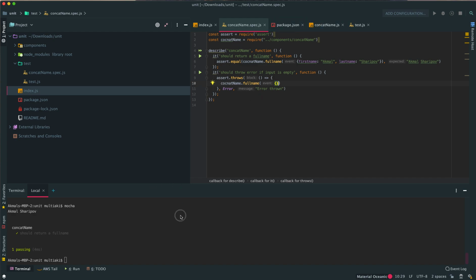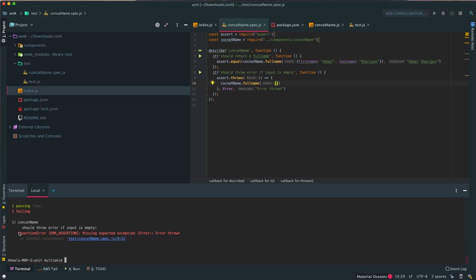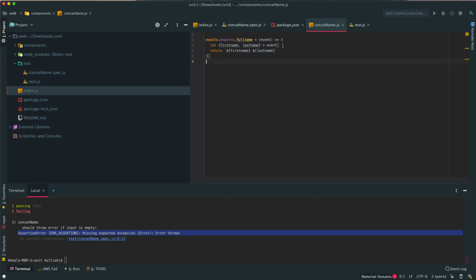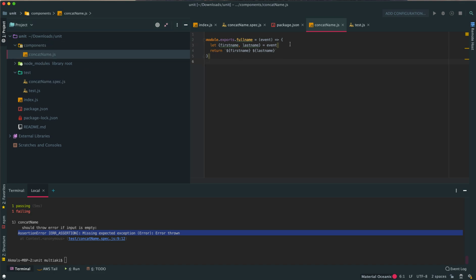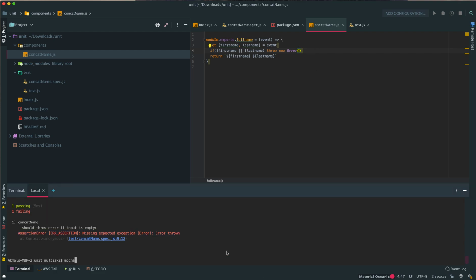But here, if I run this, it shouldn't throw an error. You see, missing space is error. So the error is not thrown because we do not cover this. So here on our concat name component, we should check this. We'll say if no first name or no last name, I'll say throw new error. So let's try again. And if you see, this is throwing an error.